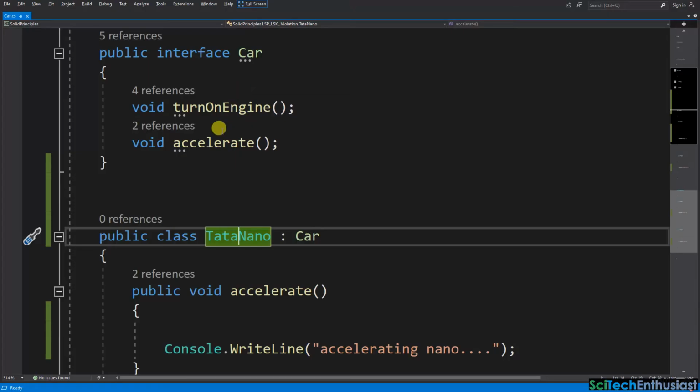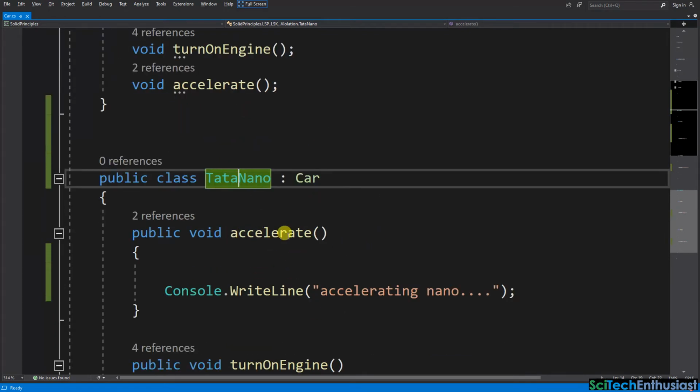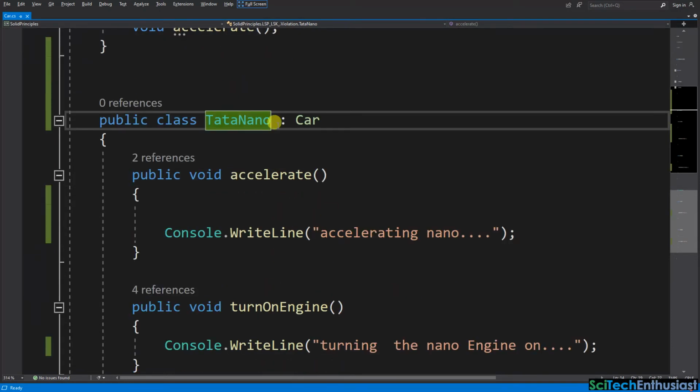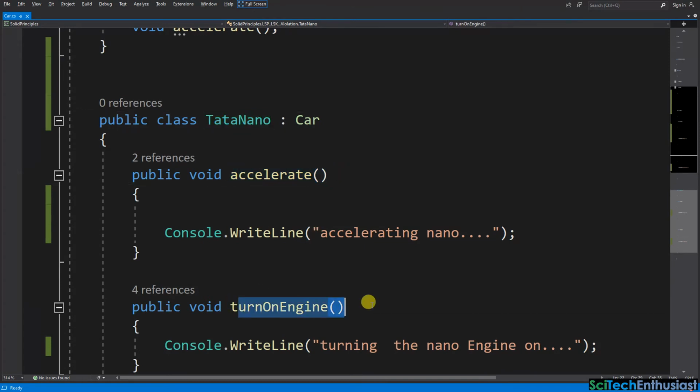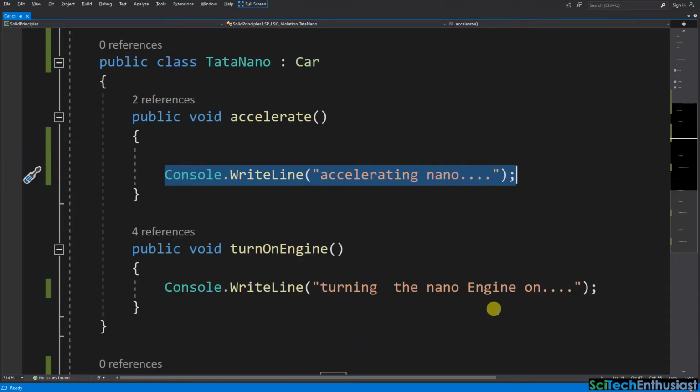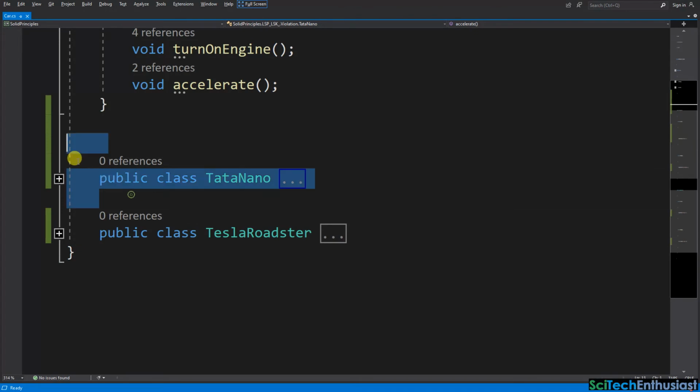Q of X is nothing but a car object called for this property Q, or this property accelerate. Same case for the Tata Nano: accelerate and turn on engine should be provable because it is a subtype of car. Since in the case of car these two properties are provable, the objects of all subtypes of car must have these properties provable. In Tata Nano, I'm just printing something, accelerating nano and turning the nano engine on. So we're not breaking anything here. This is a valid, good example.